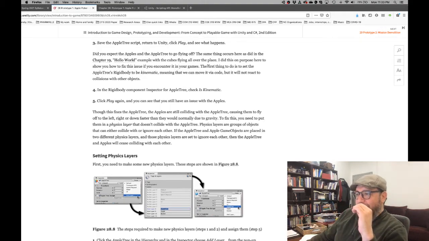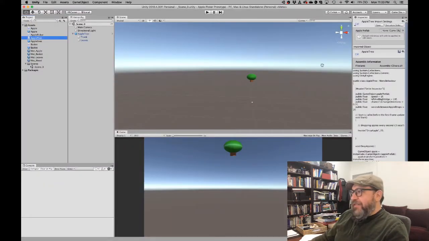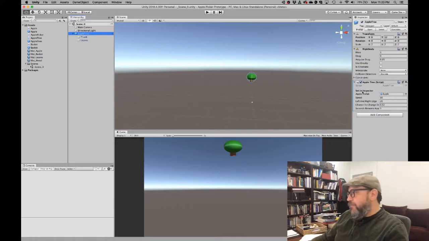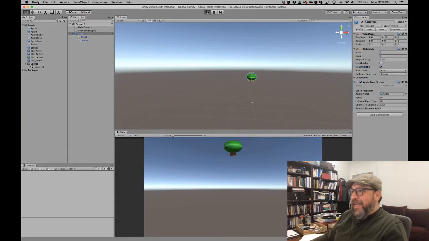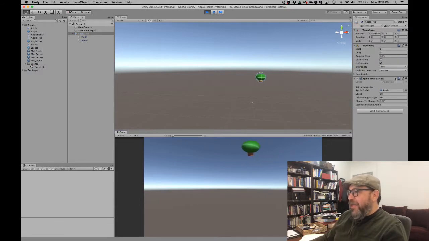So what we want to do is change something. The first thing you do if something like this is happening is set the apple tree's rigid body to be kinematic, which means that we can move it via code, but it won't react to collisions with other objects. Okay? So I'm going to go back into apple tree. And I'll be honest with you, I encountered this in another scenario and I forgot to check this, and it is always as ridiculous as it seems. It's too much fun to see it happening.